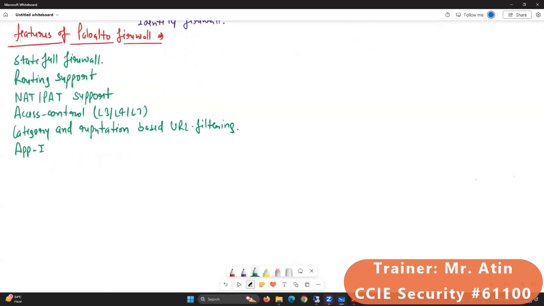App ID, application identification, right? App ID, or you can also call it application visibility and control. In other vendors, it is called application visibility and control. It means you will be able to identify the applications and filter the traffic based on applications. Let's say in the network, you don't want to allow any user to access the Facebook application, actually, not the URL, the Facebook application. Then you can block it.